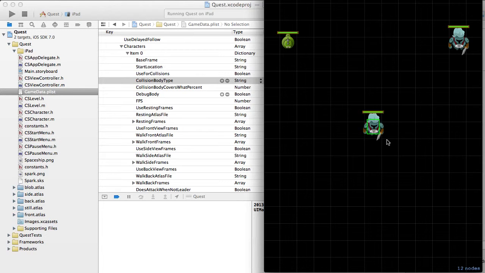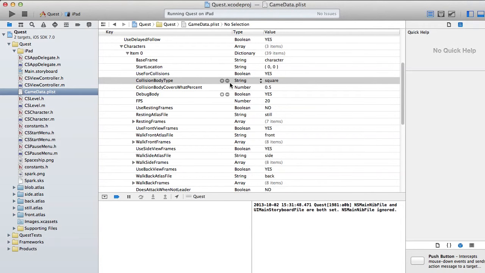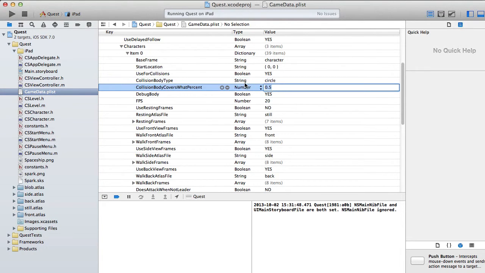So it's a square shape, but it's only covering about half of the character. I prefer using a circle for that, so we'll put that back, circle. And then your frames per second.